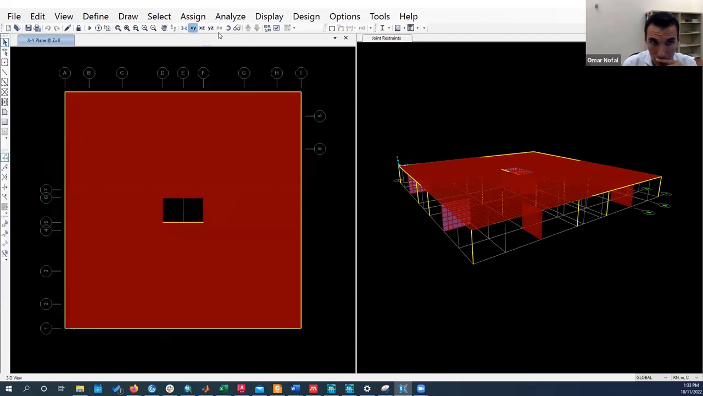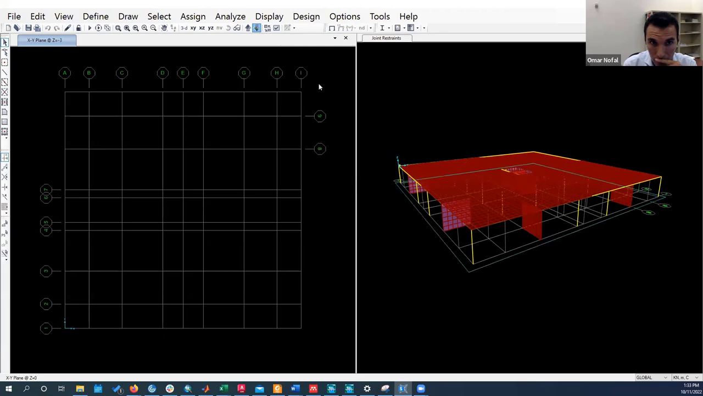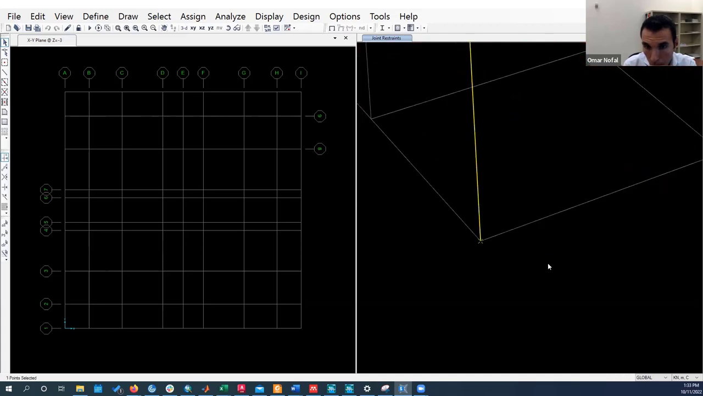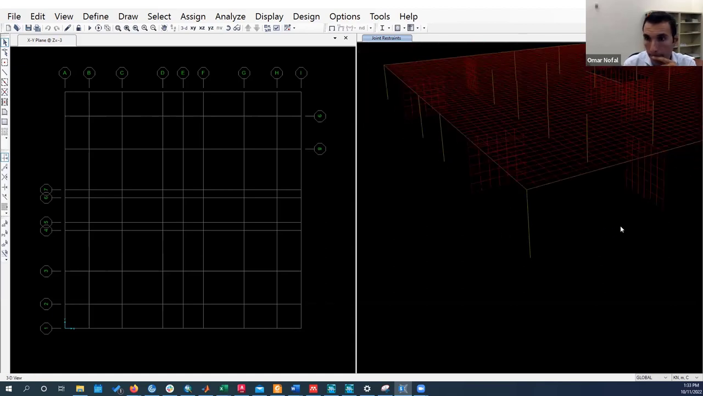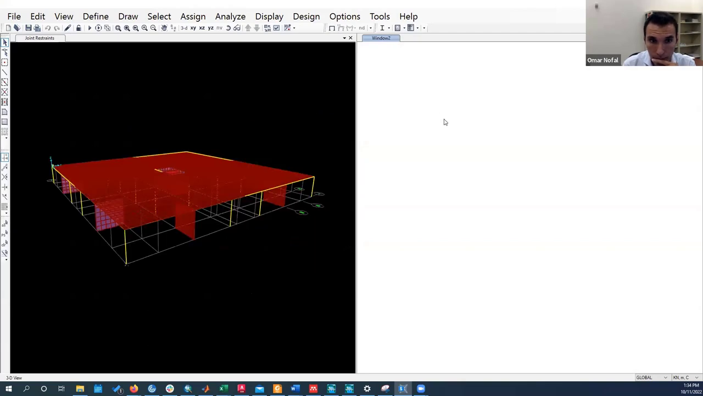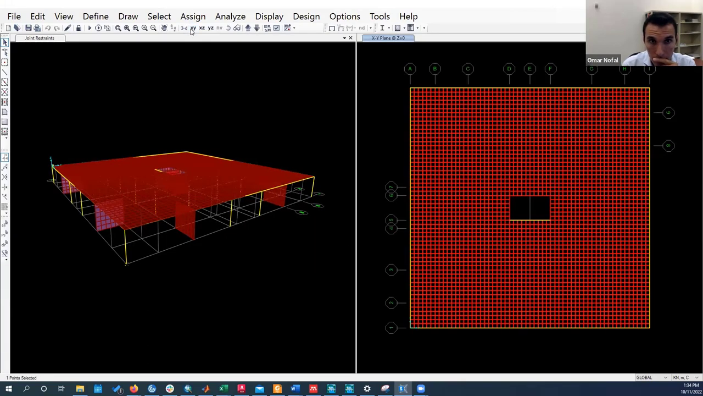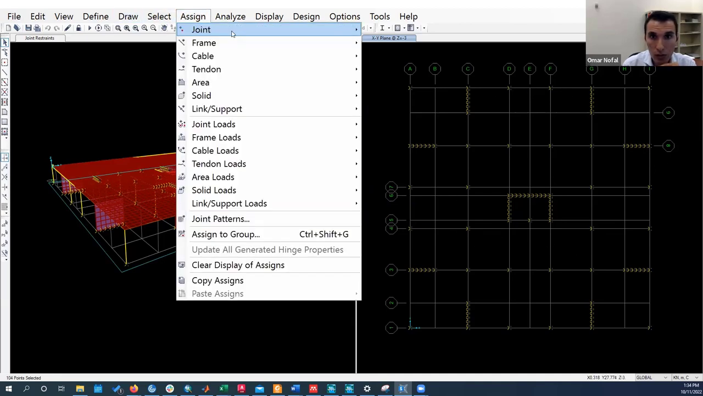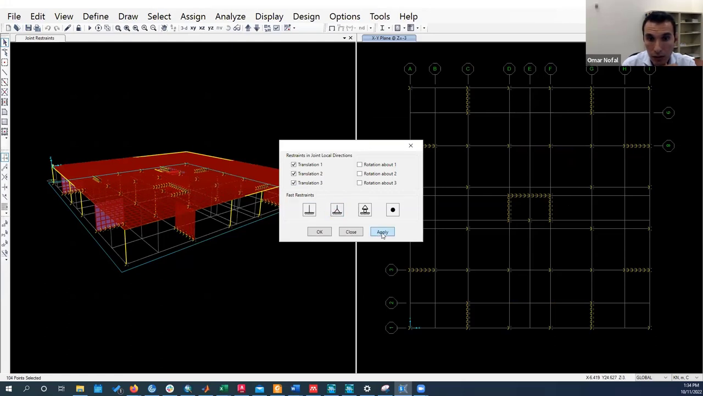So if I make this XY and I go down with the arrows here, move down, and select all the joints, let's close this. Let's add a new window, make it XY, and let's go down and make a selection. Okay, so there was a problem with the previous view. Then I was able to select all the joints. Right now I can assign joint, restrain, and then hinge, then apply.